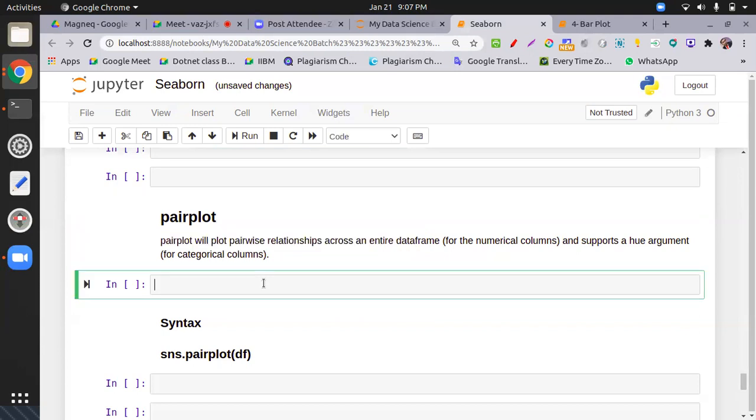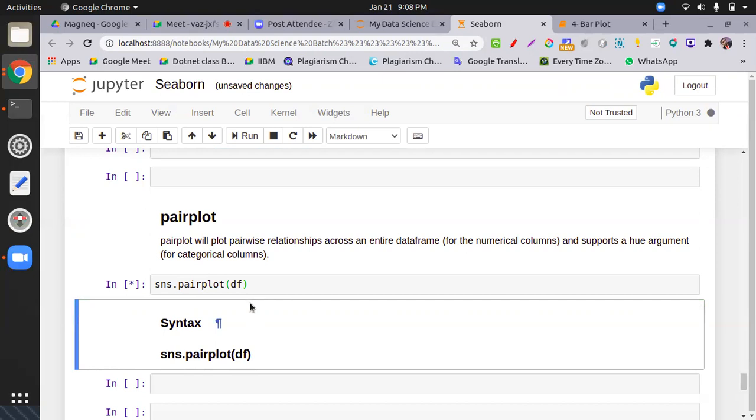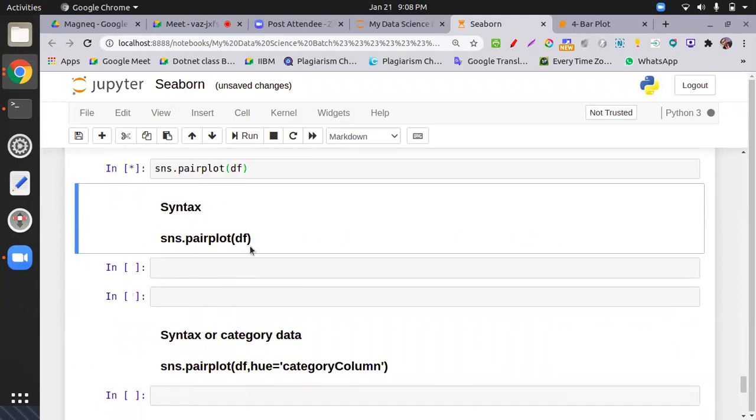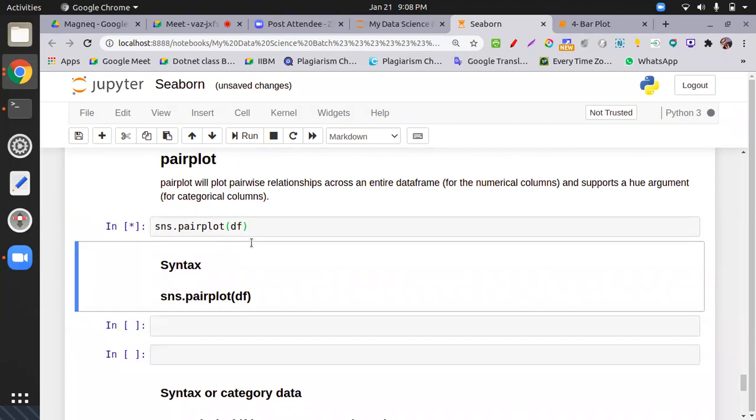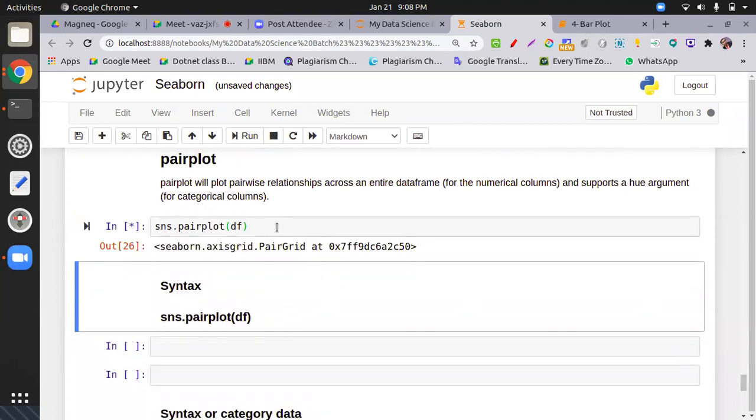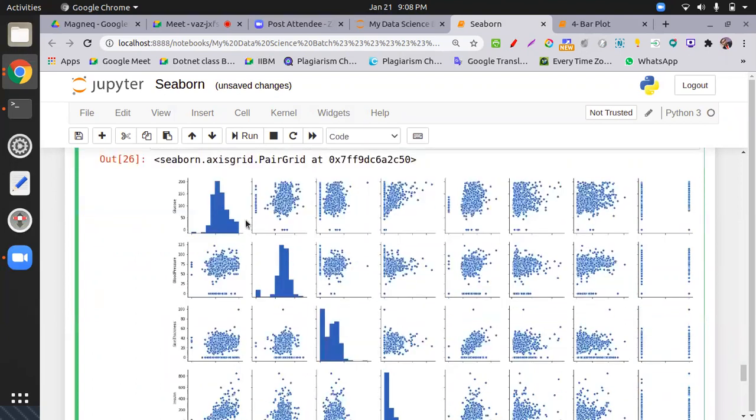Check this one. We have to pass sns.pairplot and I just pass the data frame over here. It will take some time. It is working, please wait, because it will produce the 64 plots for you. It's my Core i3. Yeah, working. Okay, check this one.